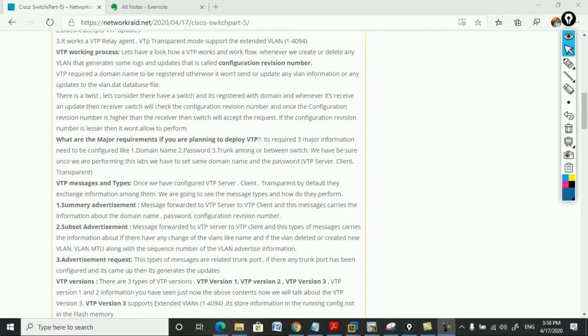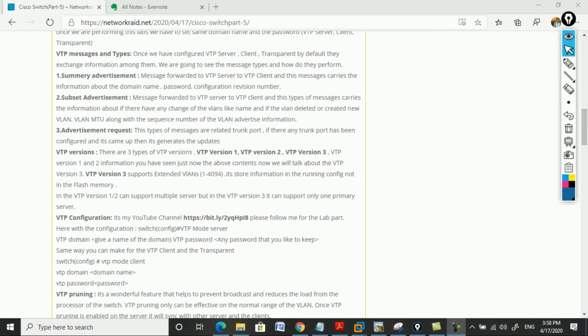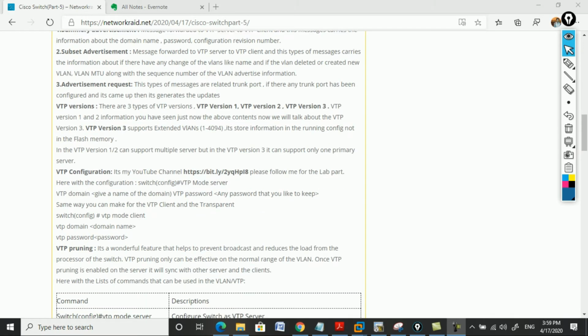How VTP sends and receives information is all discussed here. Then VTP message types, what kind of messages it updates, sends or receives. And VTP versions: how many versions are there? Version 1, version 2, and version 3. These are the three types.